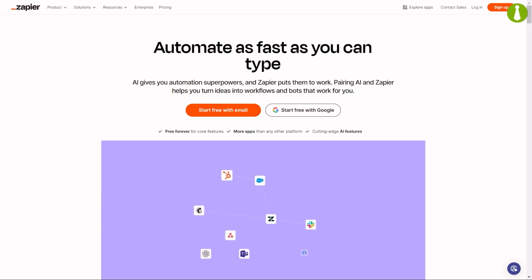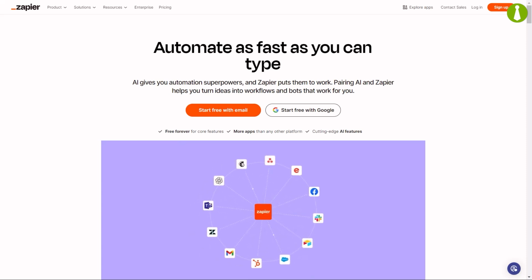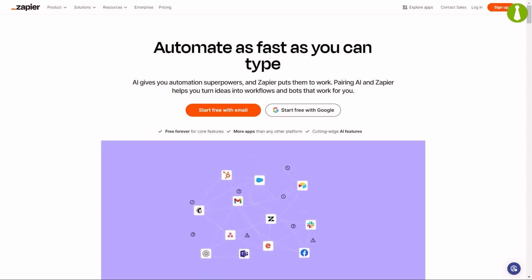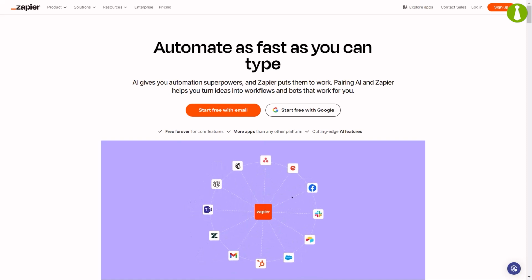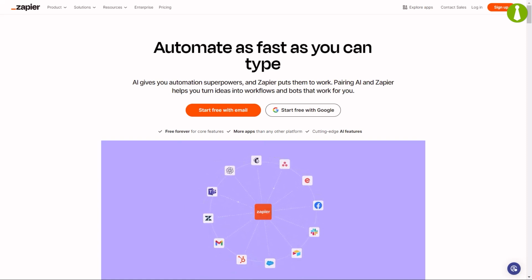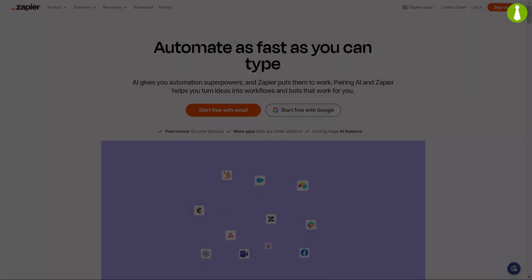In this video, we'll walk you through how to create a powerful workflow in Zapier that interacts with the MainWP dashboard using the REST API version 2. Zapier is a web-based automation tool that connects apps and services, allowing users to create workflows, or zaps, that automate repetitive tasks without needing to write code.